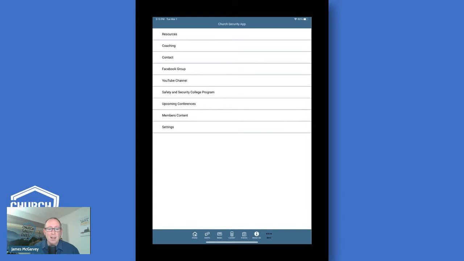So all the way down here, the one thing that I get asked the most about with the app is the members content area. Members content is really important because that unlocks the rest of the app for you. And again, it's still free. But what you want to do is you want to click on that and then you'll have to set up an account. Now, I'll show you that in just a second.